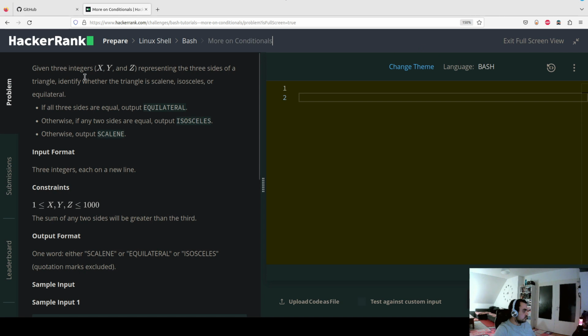They are giving us three integers, x, y, and z. So three numbers representing sides of a triangle, x, y, z. And they want us to identify what type of triangle those sides represent. So there are three types of triangle, as they say, and the first type is equilateral, so all the lengths are the same, let's say 5, 5, and 5. And second type is isosceles, and then you have two sides that are the same, let's say 3, 3, and at the bottom you have 2.